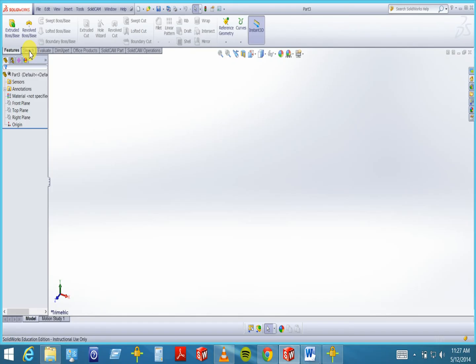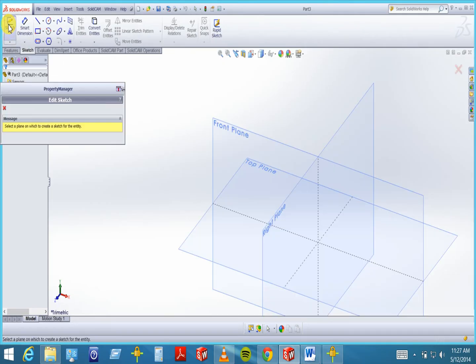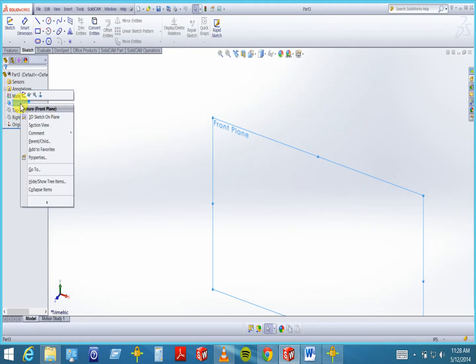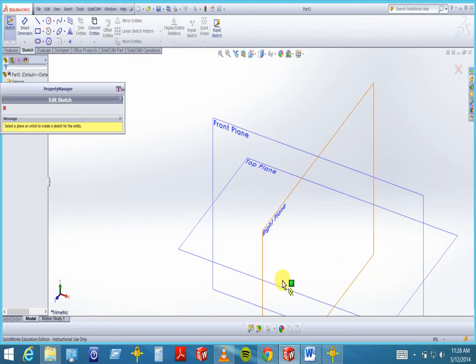Let's start from the beginning. Everything starts with a sketch. So you go up to this command manager and your sketch tools. You guys can follow along if you want. And then you can hit sketch. Now, there's more than one way to do it. So I just clicked sketch. You don't have to do it that way. You can go to these planes and you can right click and hit a sketch. Or you can just hit sketch and pick a plane.